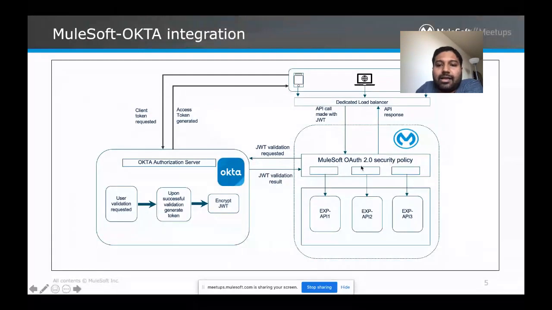The policy works in such a way that each policy instance will be dedicated to each of your APIs. When you apply the policy, a policy instance is created against your application that is deployed. That particular policy instance works against that particular API, within API control. Now that policy will try to connect to the Okta server, and it will try to validate the token that was created in the previous step.